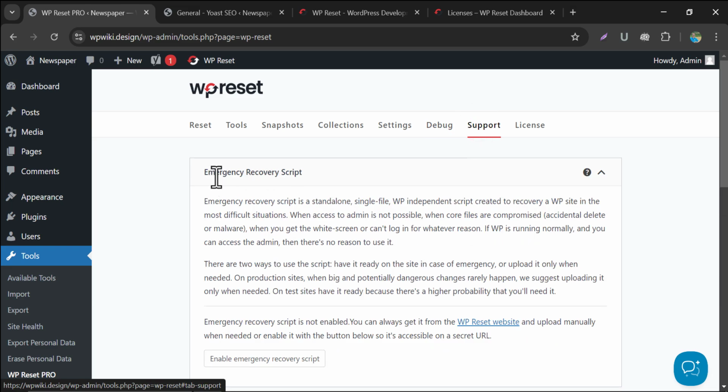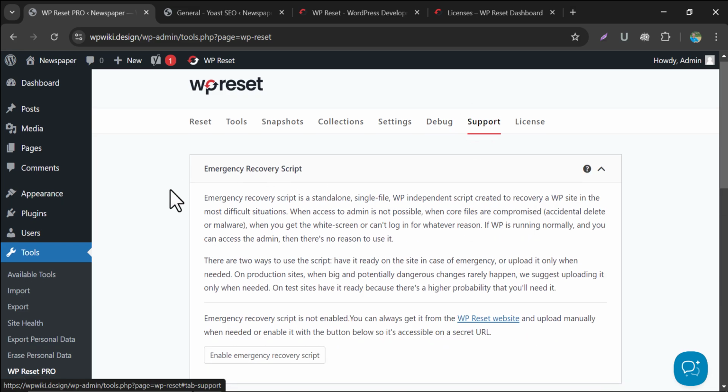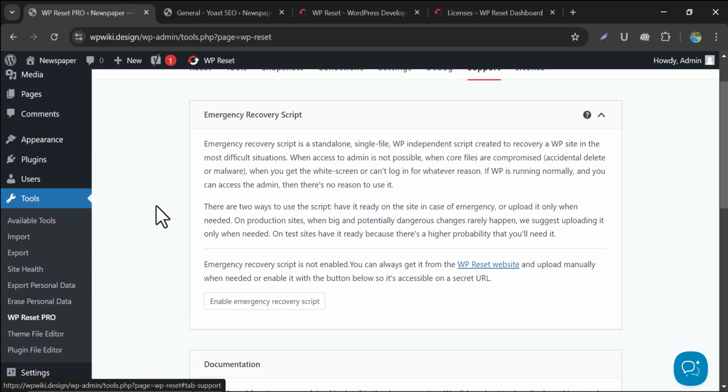Under the support section, you will find one of the most necessary emergency recovery scripts. Suppose anyhow your website is broken or faced a fatal error, and you cannot log in to your website. Urgently, you need to disable any specific plugin or theme. Let me show you how it really works.